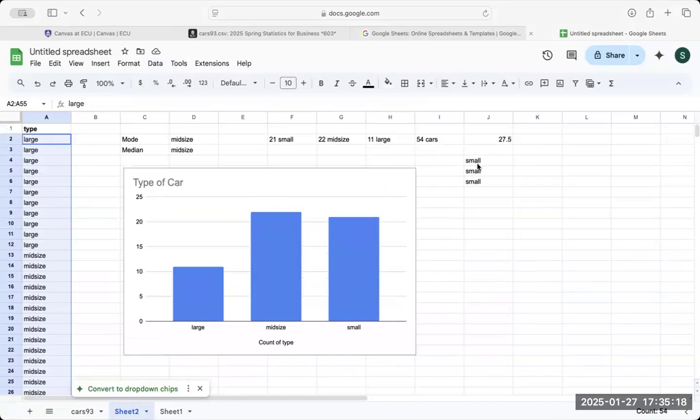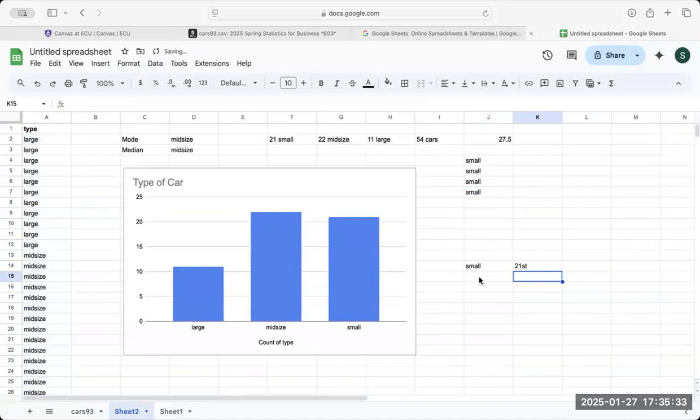I think it makes more sense to think about this. I'm going to have small repeated 21 times. Let's just say we did this a bunch of times. Way down here somewhere, this would be the last small, the 21st small. Then we'd have mid-size, which would be the 22nd, then mid-size, and this would continue. We keep typing mid-size until we get to the 43rd.